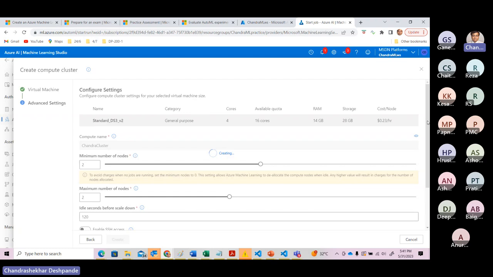Here, it allows me feature engineering also. It automatically does some part of feature engineering, but it allows me to select the columns, which column we want to go ahead with. That also it allows me to do. And finally, it also allows me to select what kind of ML algorithm you want to select. Is it regression, classification, or any other type? So that is also another choice.